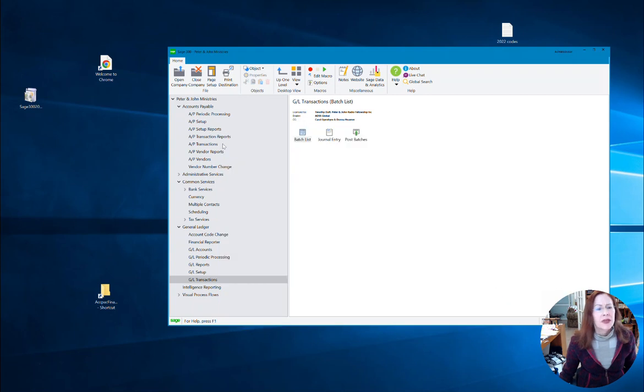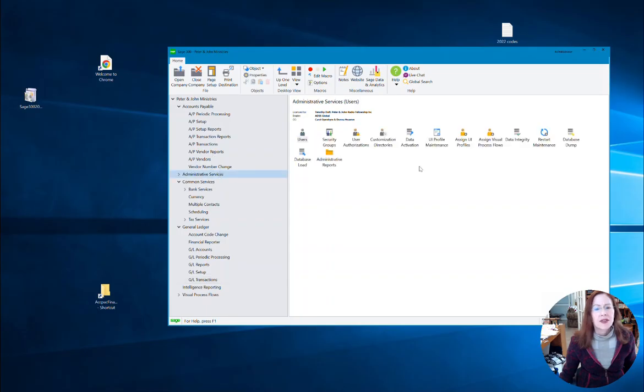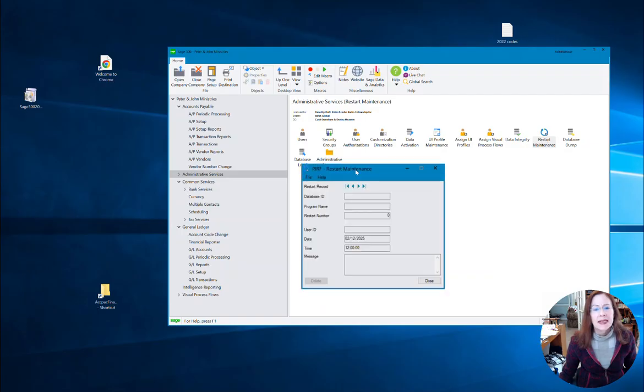I'm just going to go into restart maintenance and I'm just going to delete these restart records. So back to restart maintenance, scrolling to the first one, I'm going to delete it. And then the next one. So we're still in the production database. And again, you always want to read these, make sure that you're not deleting some other kind of restart record, like during posting. You would never want to do that. You want to actually go and finish the posting.